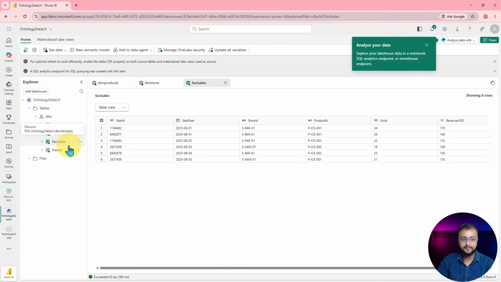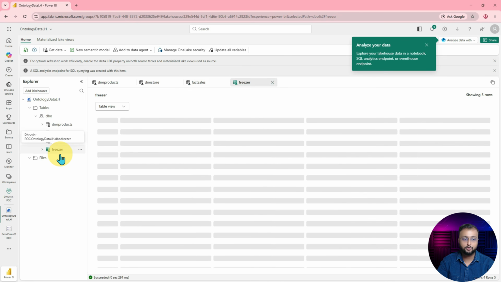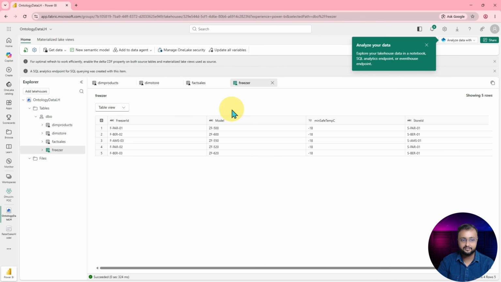Fact sales is basically having the different kinds of sales data like sales start date, sales end date, product ID, and it has the relationship with the other stuff as well. And there is one more table called freezer over here, which is covering the freezers associated with the different stores. So these are the different information I'm having at this point of time.